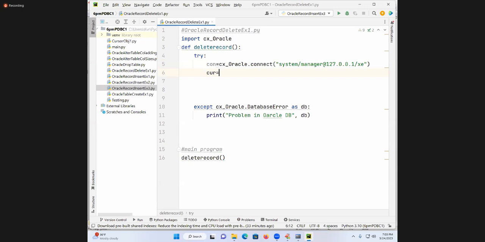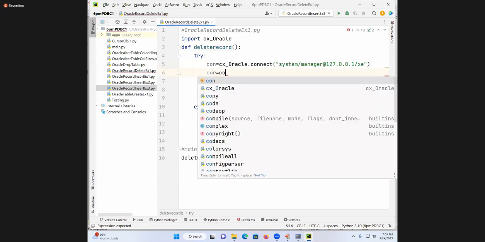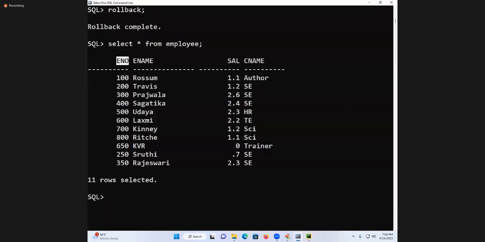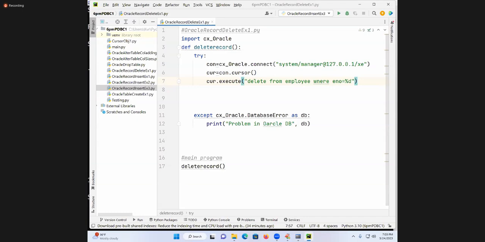Cursor object is equal to con.cursor(). Tell me next. Create the query and execute. Can I write directly? Come on. cur.execute of delete from employee where empno. What is my column name there? eno. You have to pass it carefully. eno is equal to percentage d. Percentage d, dynamically I am getting.